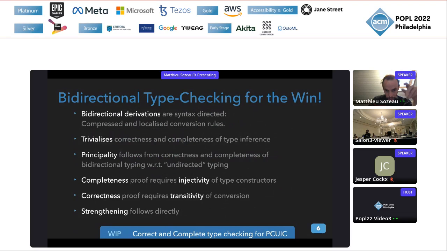Just a little caveat is that to prove completeness and correctness, you need some properties on your dependent type theory. For completeness, you will need injectivity of type constructors, and for correctness, you will need transitivity of conversion. Another benefit is that strengthening now follows directly from the bidirectional presentation, whereas we could not prove it for the previous system. So all of this is work in progress on the correct and complete type checking algorithm for Pickwick.